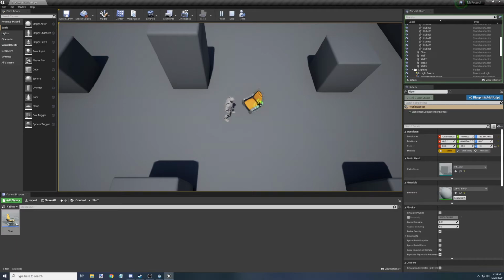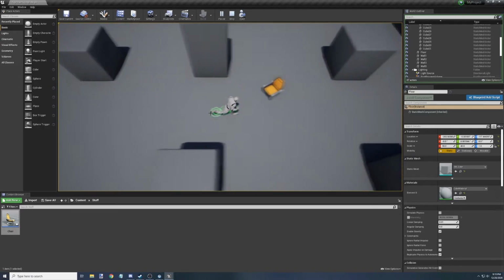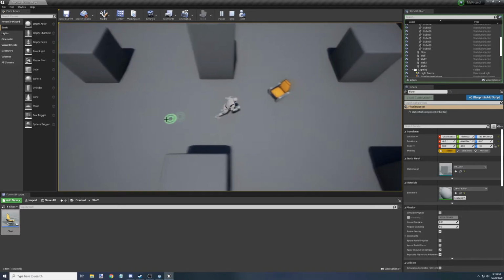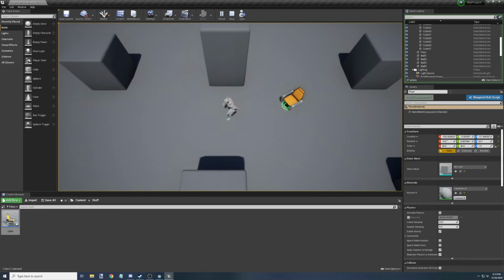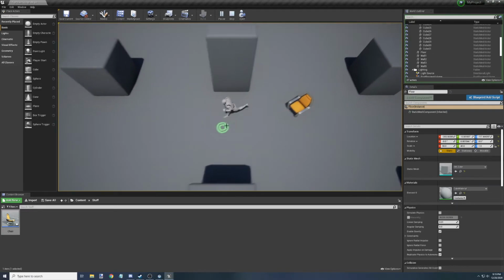Or what you would actually do, an easier way, is when you begin overlap, you would create a variable on the material. I'm just spitballing this out. You don't have to memorize it. You'd create a variable on the material that would change the color or multiply the color, whatever, to make it glow. And then you would trigger that variable to change when it overlaps, and trigger it to change back when you end the overlap.